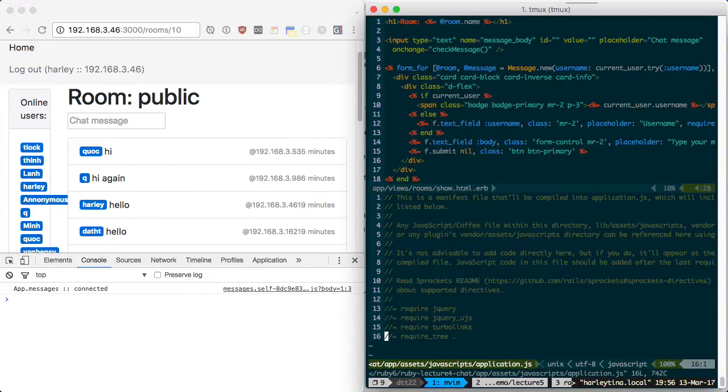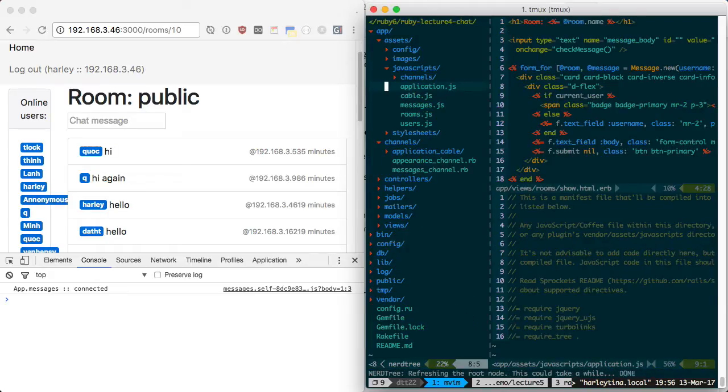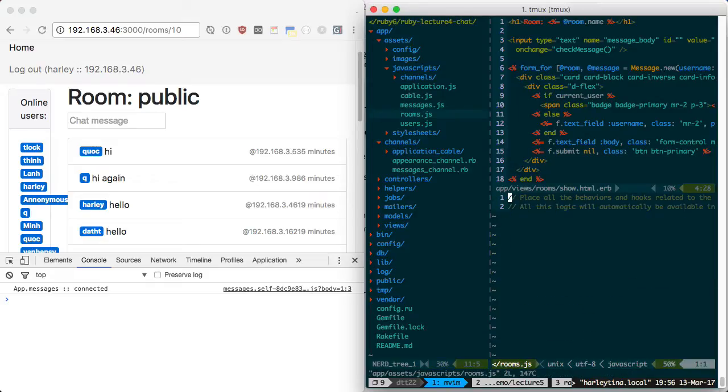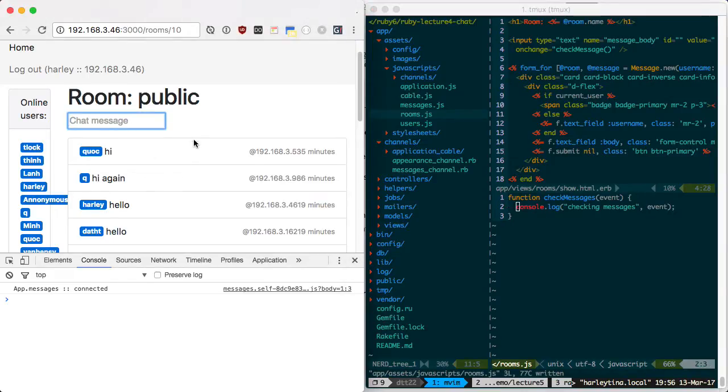So remember in application.js, we require everything here. I'm just gonna put it in any of these JavaScript files. So I put it in maybe rooms.js, okay? So we have a function called check messages, yeah? So let's do that for now. Console, and then you can pass, it will pass in an event. So now what you're learning is just JavaScript handling with the content, right? With the code.